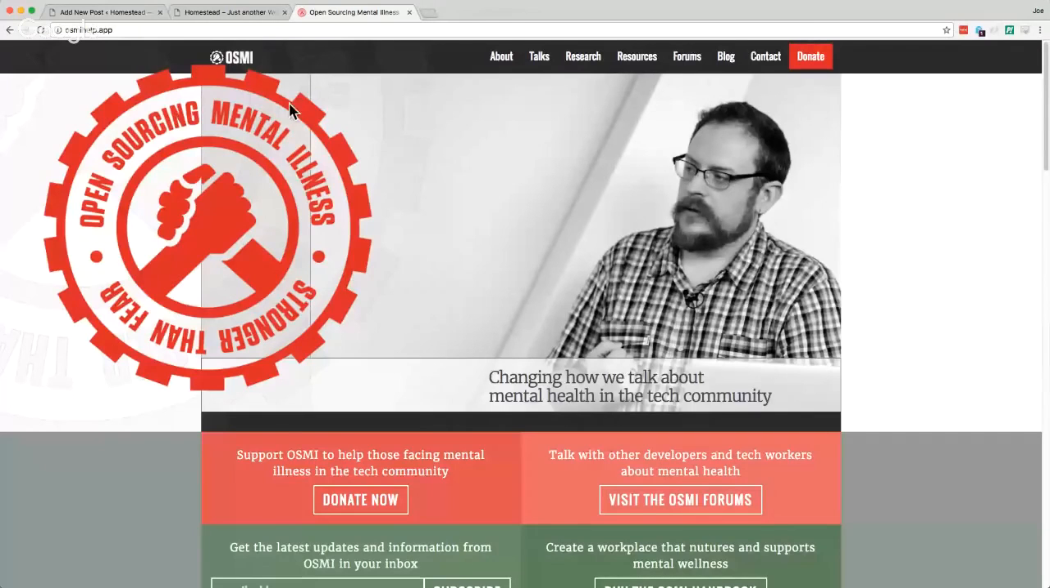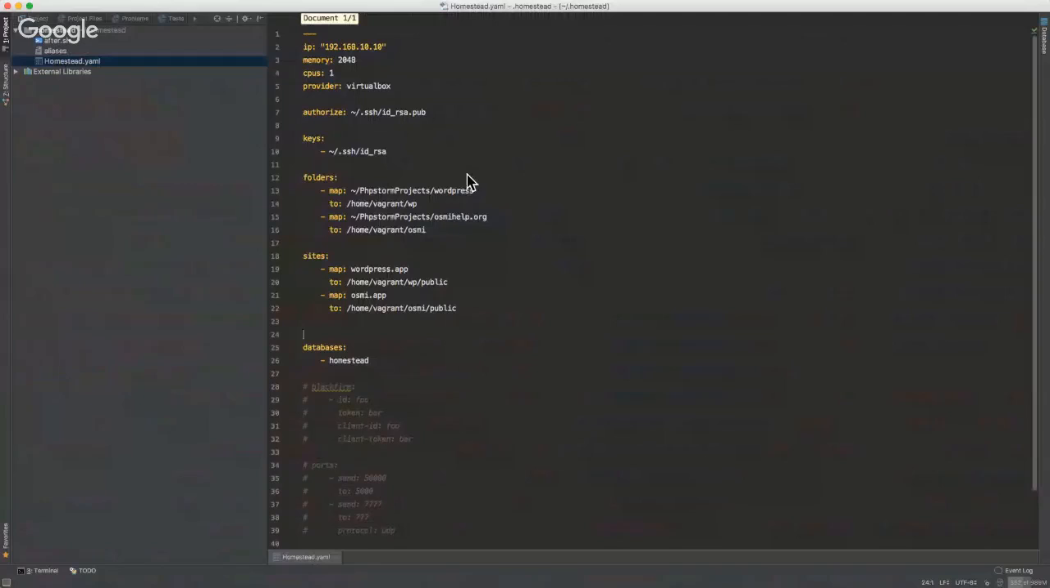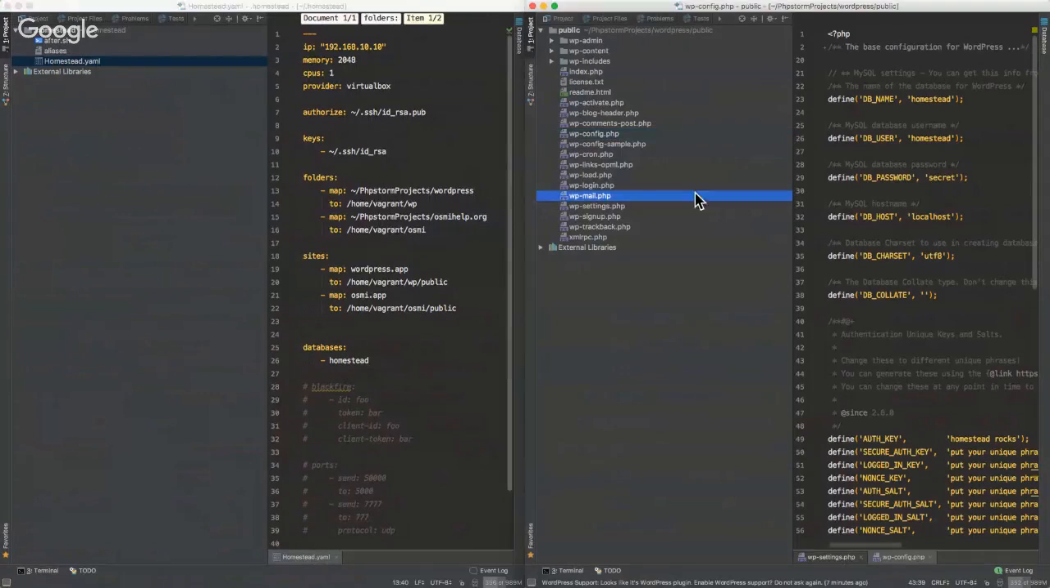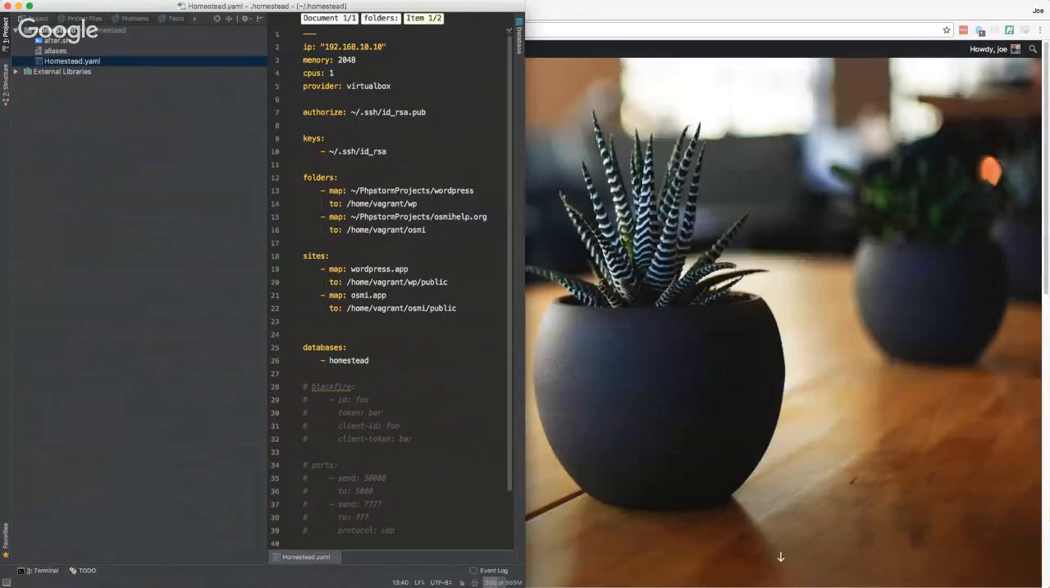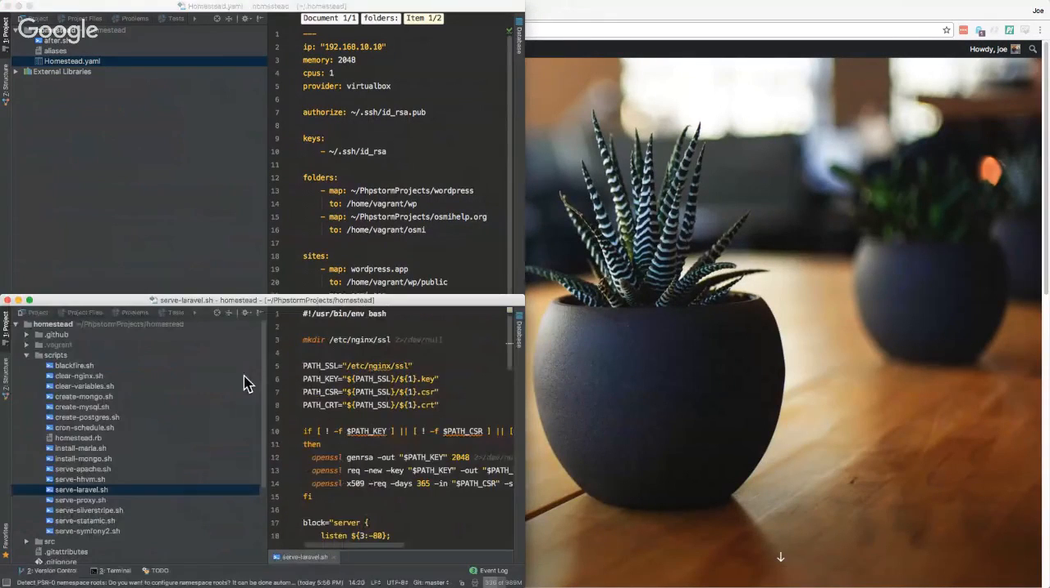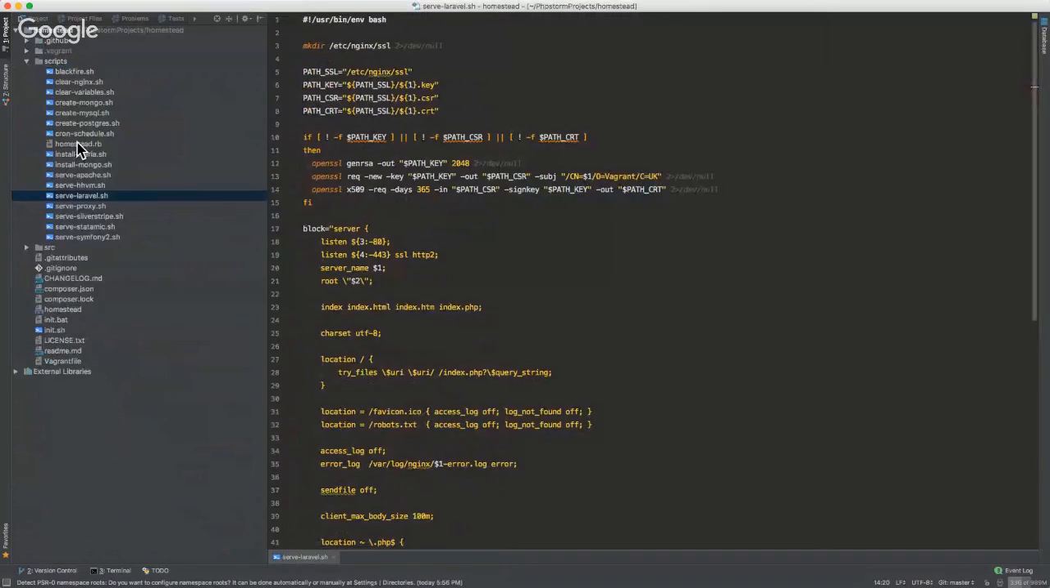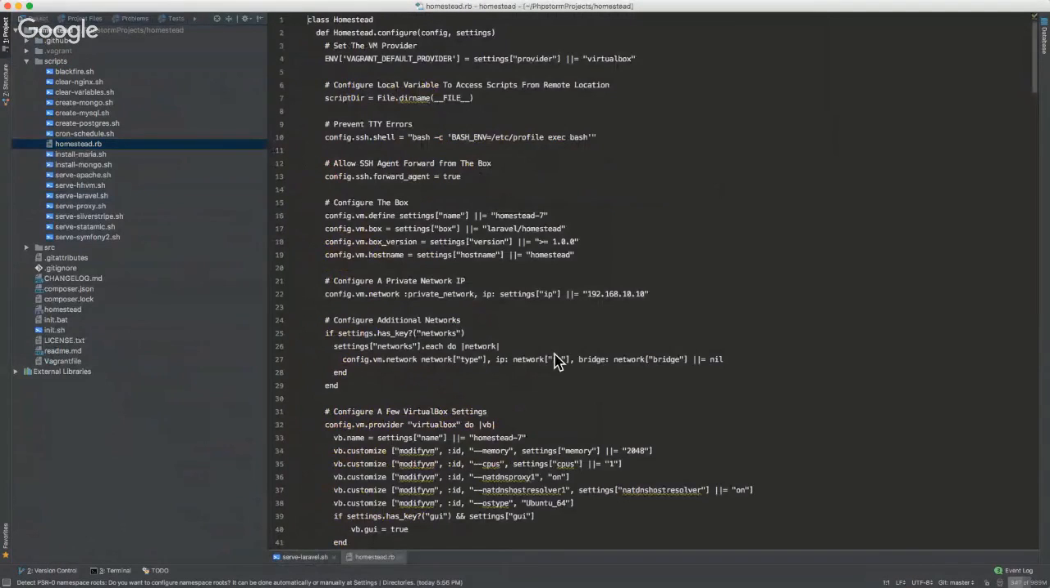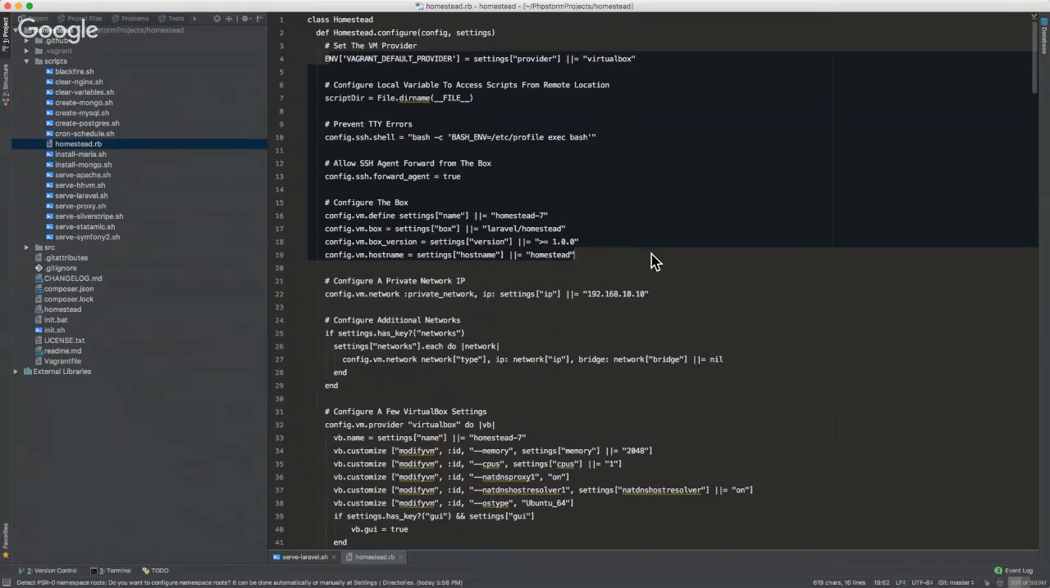Now, one of the other things that we do in Homestead, let's close our WordPress project. Do I have a window open for that? I do. What's actually doing all the work behind the scenes is this homestead.rb. If you look in the Homestead repo that you clone down, in the scripts folder, you'll see homestead.rb. And it's Ruby, so don't be too afraid. It's not too horrible. But what you can see here is that we're essentially configuring Vagrant. And since Vagrant's written in Ruby, all of the plugins and all of the customizations are in Ruby, which is why we have to use Ruby here.